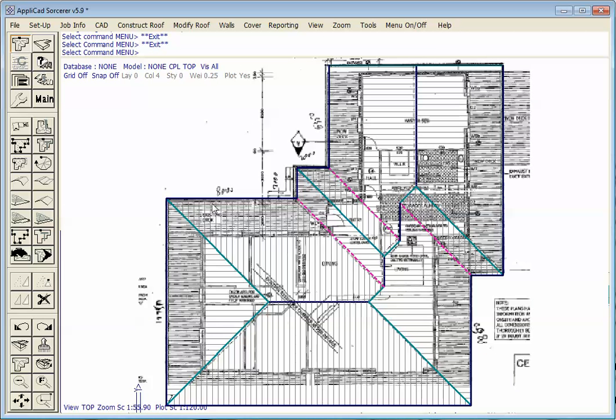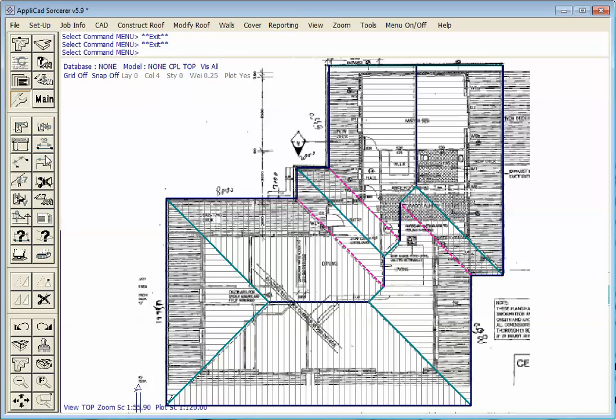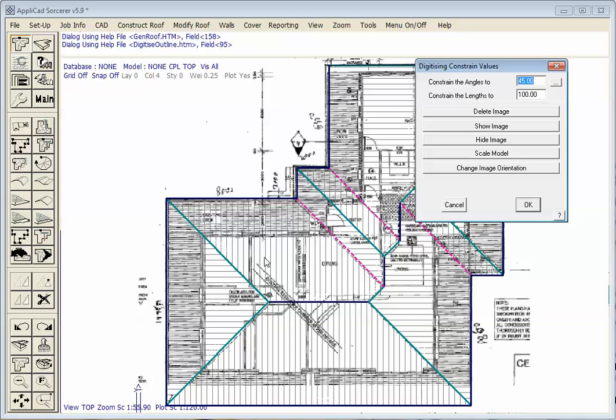Now, we notice here that the outline of the roof is exactly aligning with the image. The trouble is that the image is an indeterminate scale. So if we were to verify the dimensions, we will see that that's come in at 8900, when in fact the actual measurement is 12750.